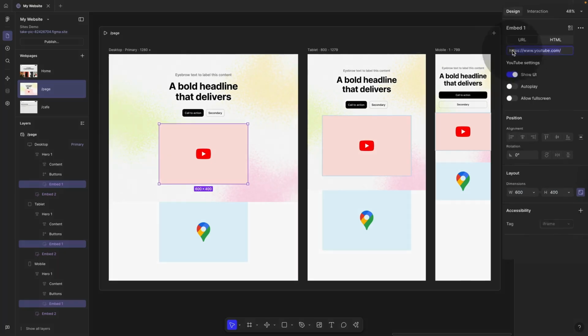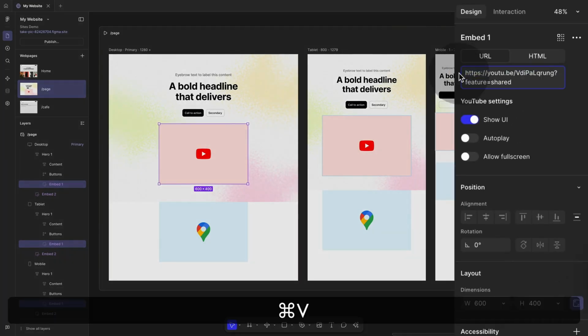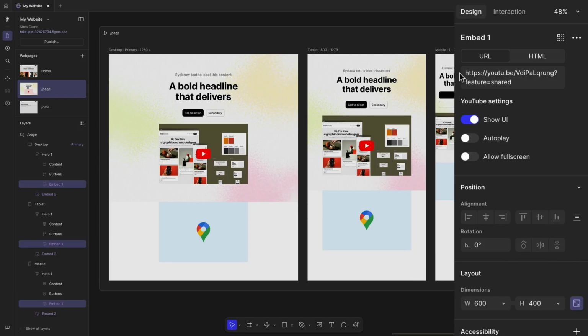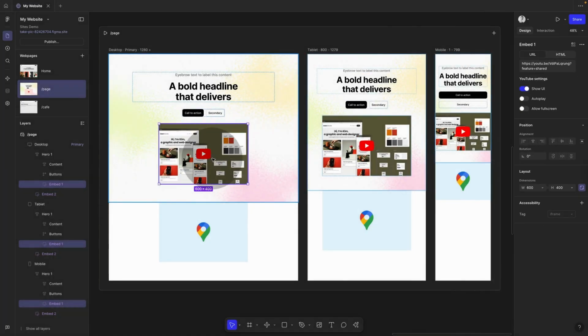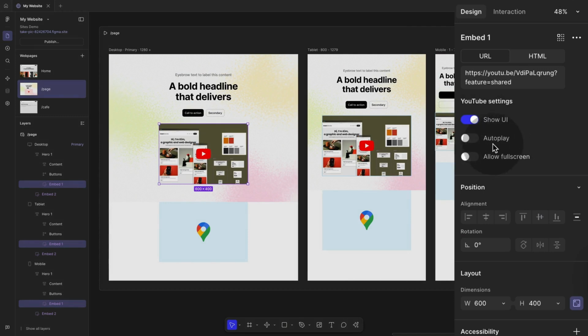And now we're just going to paste it inside of here. And you can see now your thumbnail is already here. You can choose whether you want autoplay, you want full screen enabled so people can enlarge it.